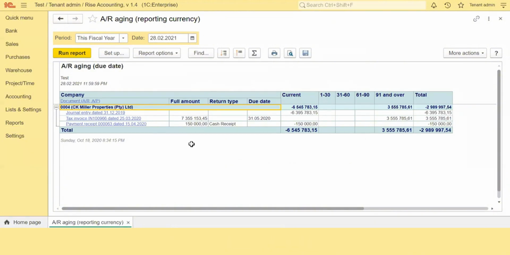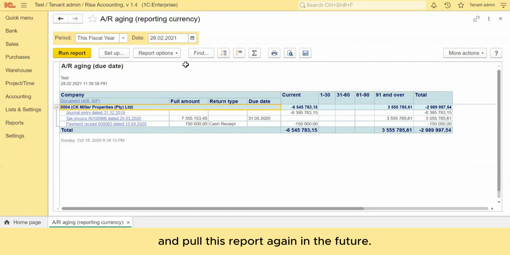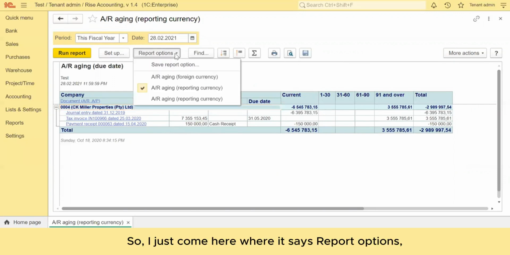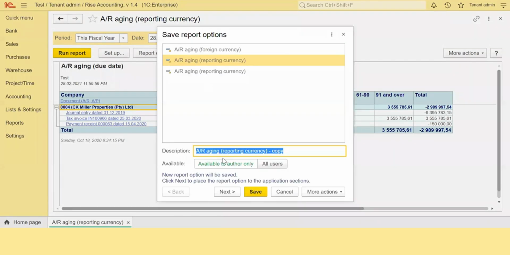All right. Let's say, for example, I want to save this and pull this report again in future. So I just come here where it says Report Options, Save Report Option, AR Aging, Filtered South African. Okay, and then I'll save.